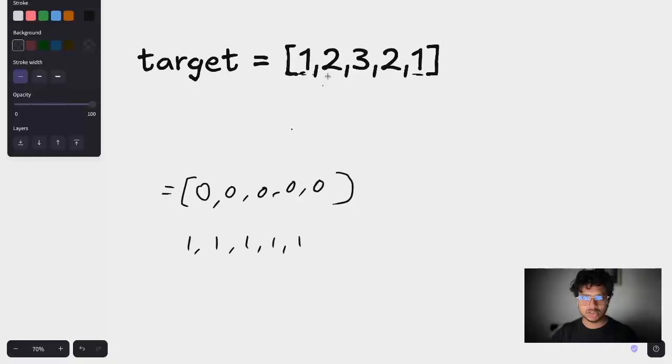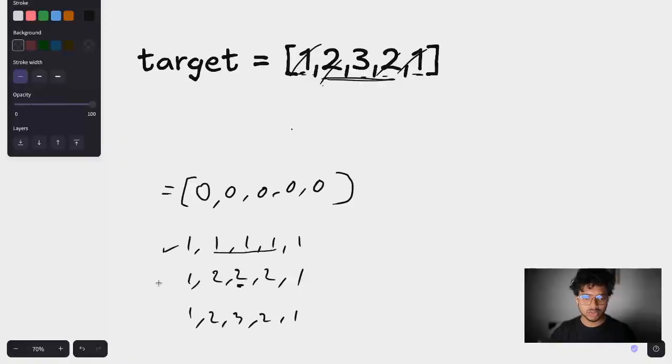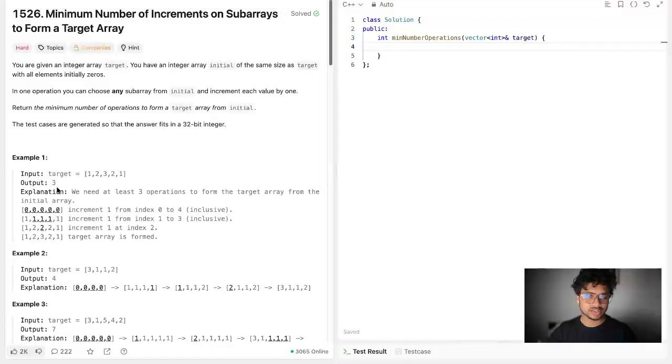Then what do we need? We need 2, 3, 2, 1. Now we need to increase this subarray, so we can increase these three elements, making 1, 2, 2, 2, 1. So we got 2 now as well. Now we need 3, so we can increase this one only: 1, 2, 3, 2, 1. So how many operations do we need? 1, 2, and 3. If you have a look, the answer will be 3.